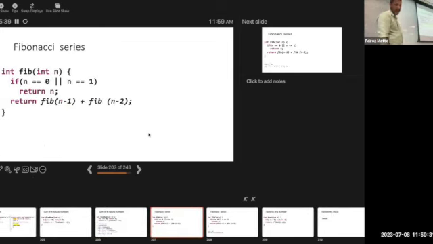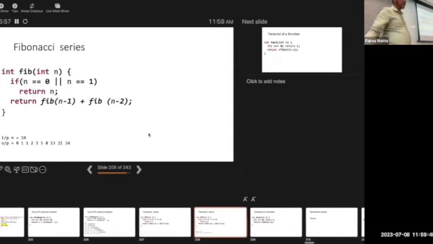Fibonacci series. You know how the Fibonacci series is? It adds two numbers and gives you the third number. So basically it is Fibonacci of n minus 1 plus Fibonacci of n minus 2. Okay, these are all very standard questions. I'm going a bit fast actually.